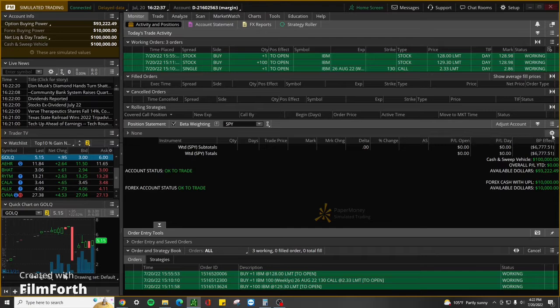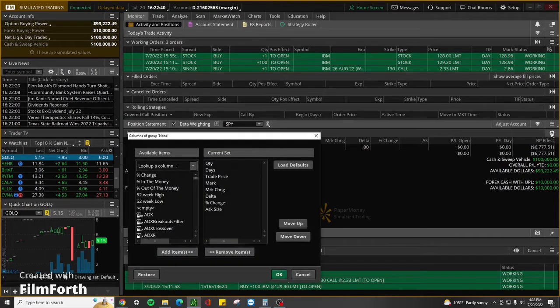Now if you want to take that off as well, you can just click on the gear icon, click on the ask size, remove item, hit OK. Well, we're going to remove the percent change as well, hit OK.